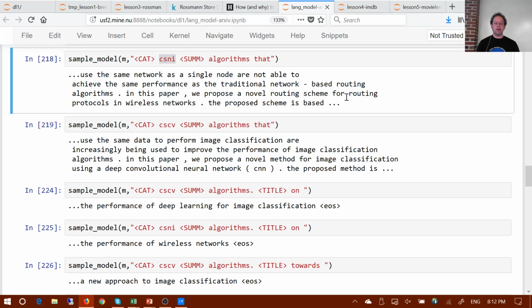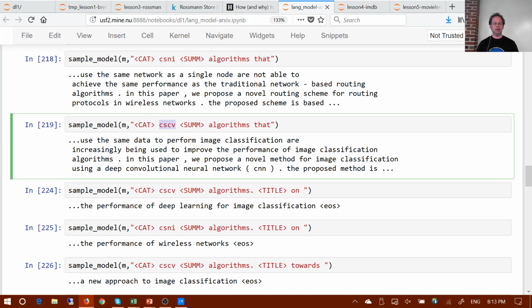So it learnt by reading arXiv papers that somebody saying algorithms that, where the category CS.NI came before it, is going to talk like this. And remember, it started out not knowing English at all. It actually started out with an embedding matrix for every word in English that was random. By reading lots of arXiv papers, it learnt what kind of words followed others. So then I tried, what if we said category computer science, computer vision, summary, algorithms that use the same data to perform image classification are increasingly being used to improve the performance of image classification algorithms.